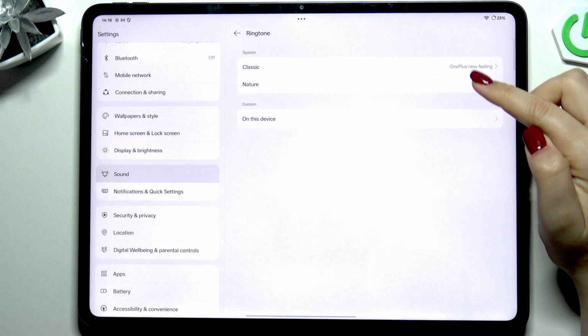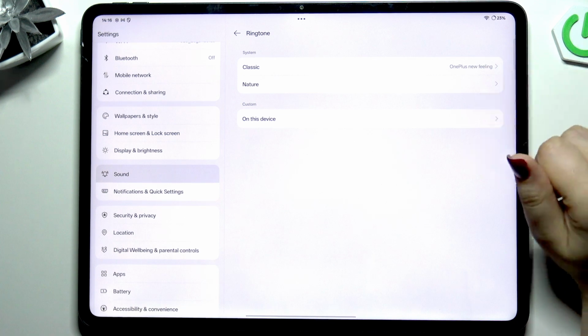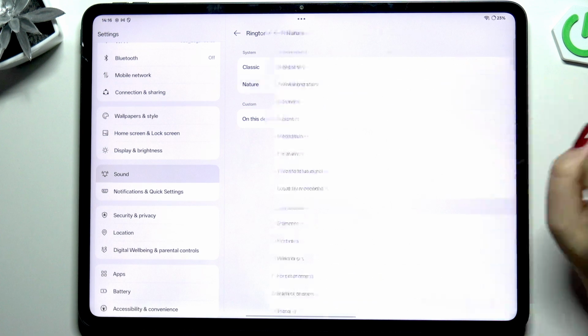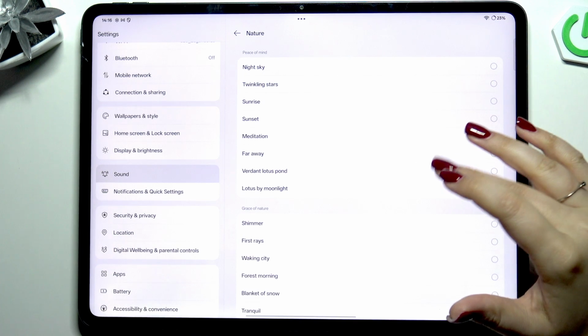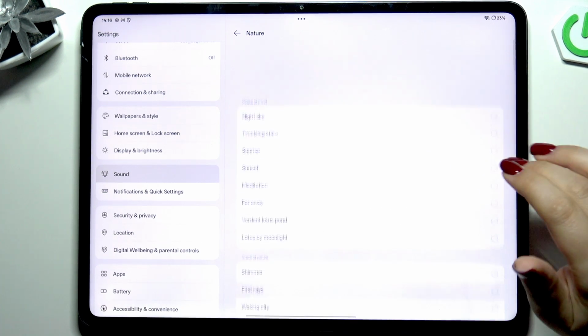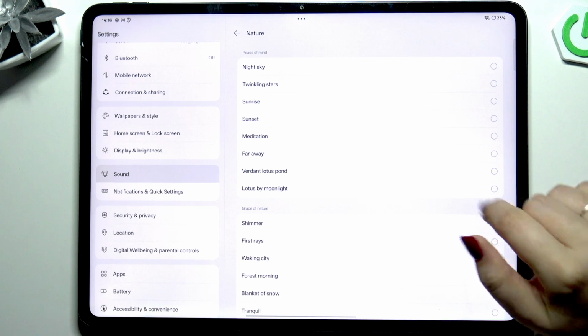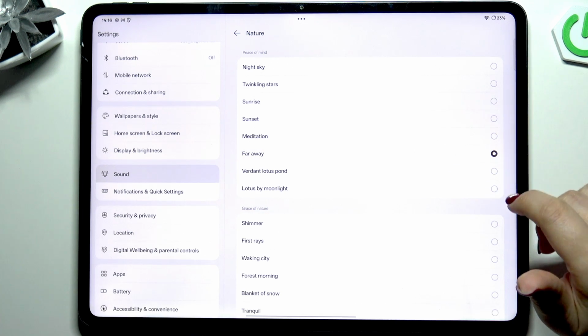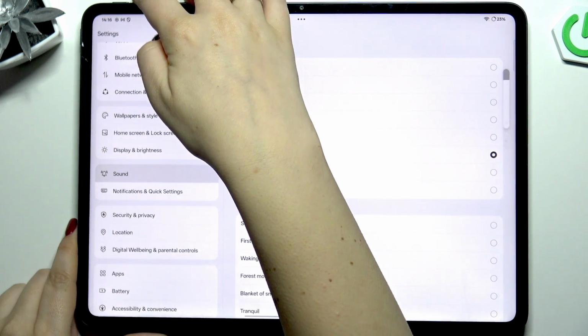So here we've got two different sections from which we can choose the ringtone from, so from the classic ones and nature. So let me choose something from nature maybe. After tapping on the specific album, let's say, we will be transferred to the list of pre-installed ringtones from which we can choose.